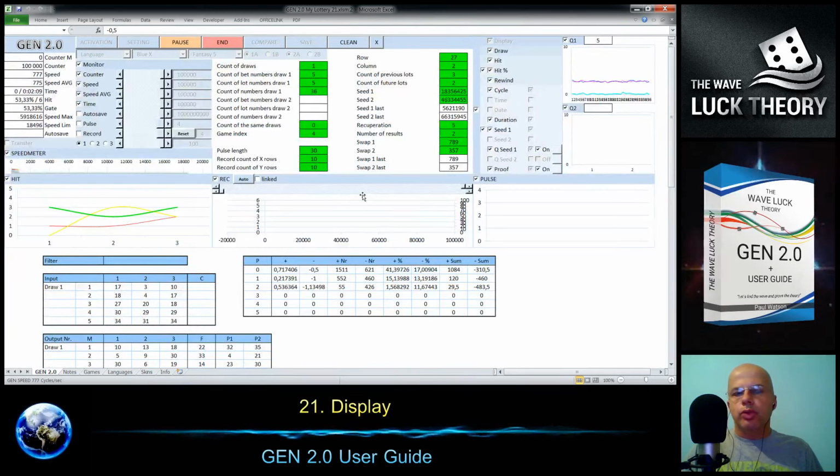So I think it was very comprehensive, and I have shown everything I needed to show regarding the display section.